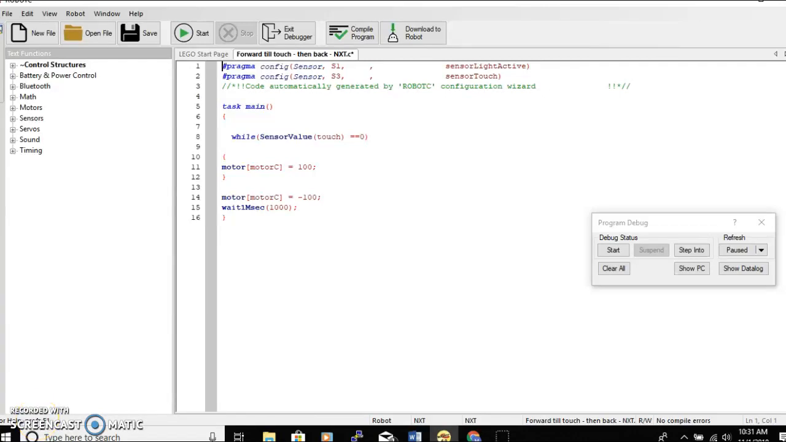Okay, so this is a pretty simple touch sensor program, but more importantly, you need to understand something called the motor and sensor setup window. Let's take a look at the program first, just so you'll understand what we're going to be referring to.